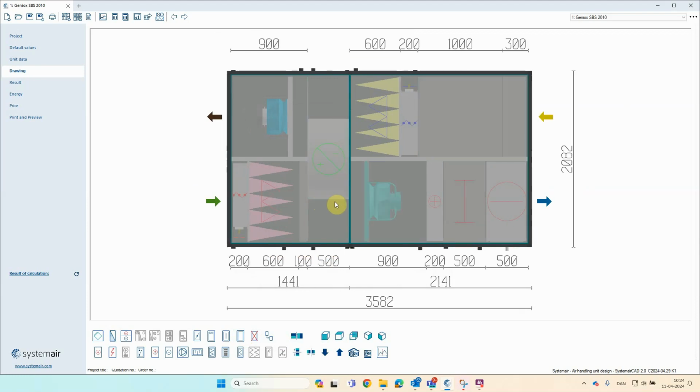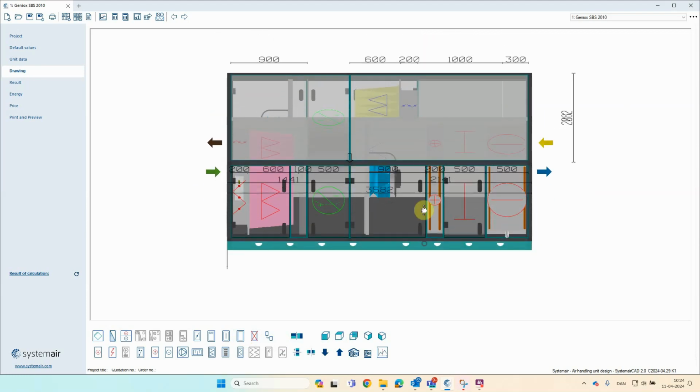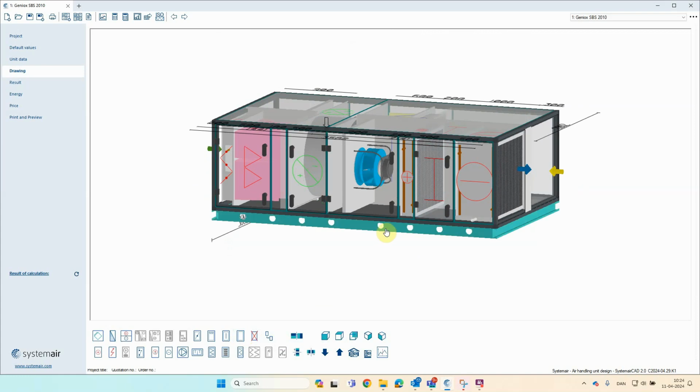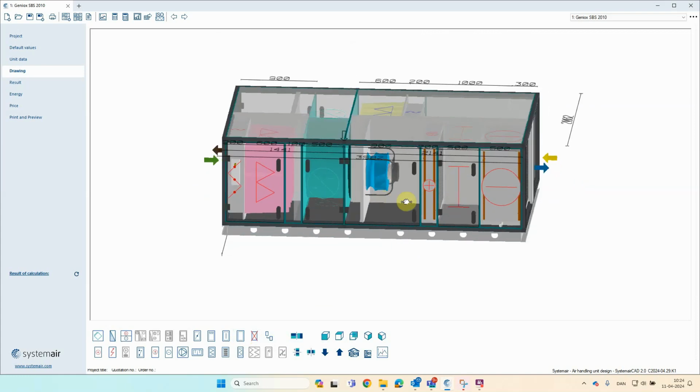Now we see that it is double wide. It is placed on one base frame, so it can be delivered in one piece.